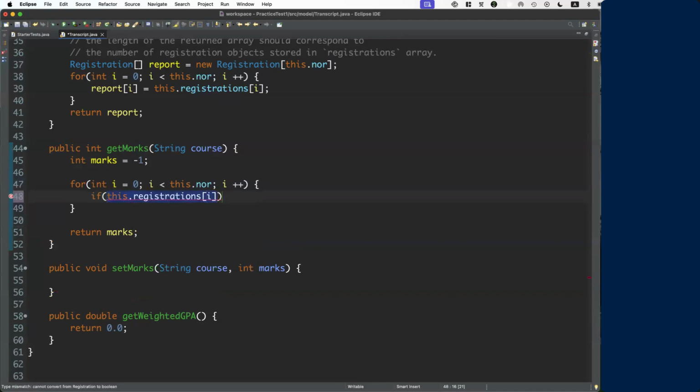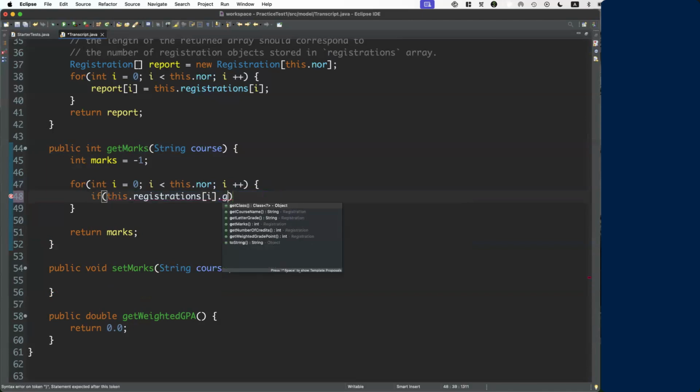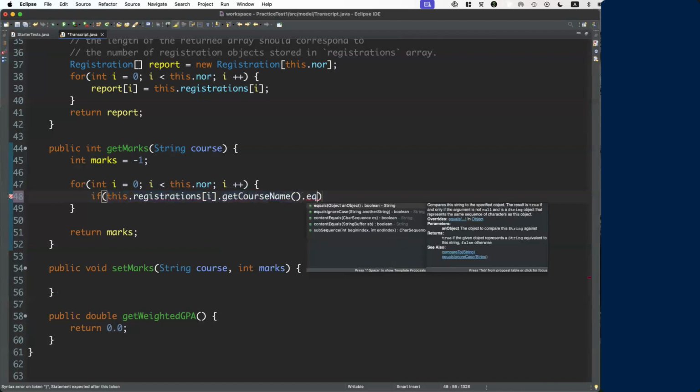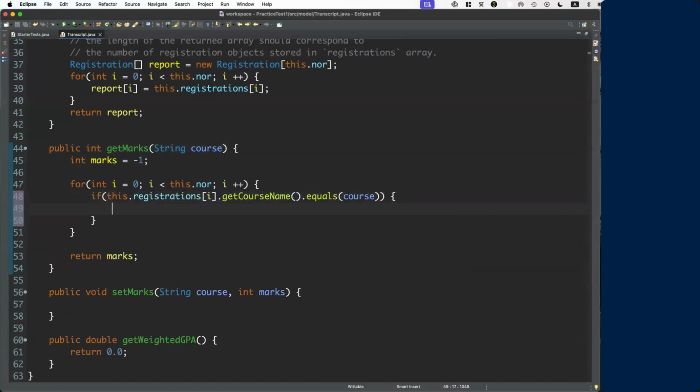I can say if this dot registration index i, this expression is going to be a registration object. And for the registration, I can say get marks. Sorry, get course, beg your pardon, get course name, and that is going to be a string. Dot equals. And what should be the course? Exactly the course over here, right? Maybe for this line I will explain a little bit to help you, but give me a moment. And then over here, once I have that, I need to say this registration i dot set marks. Beg your pardon, not yet. Sorry for confusing you, I was thinking ahead. So now the marks that we have as a local variable should be reassigned. That one should be assigned this registration i get marks. So this will be the correct solution.